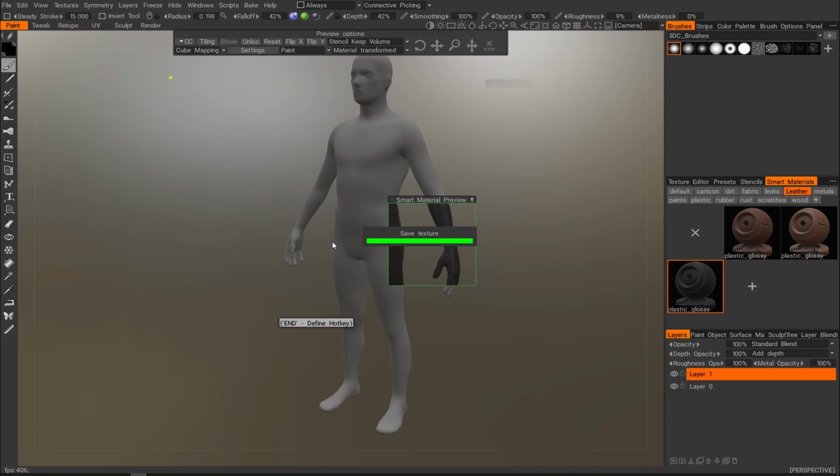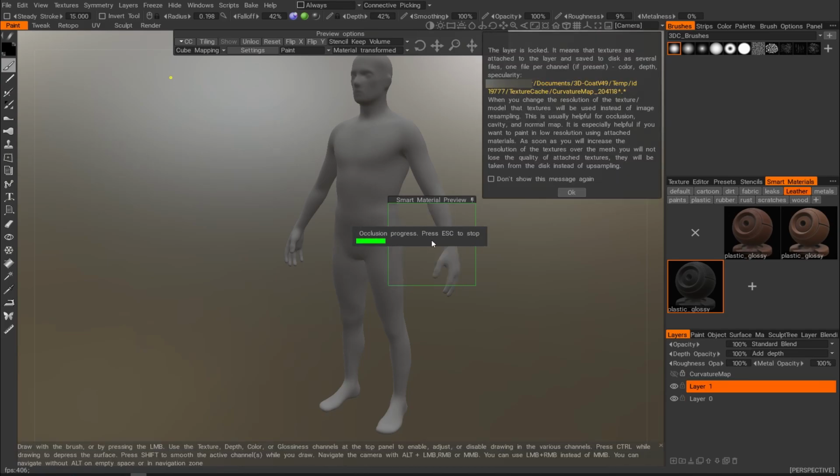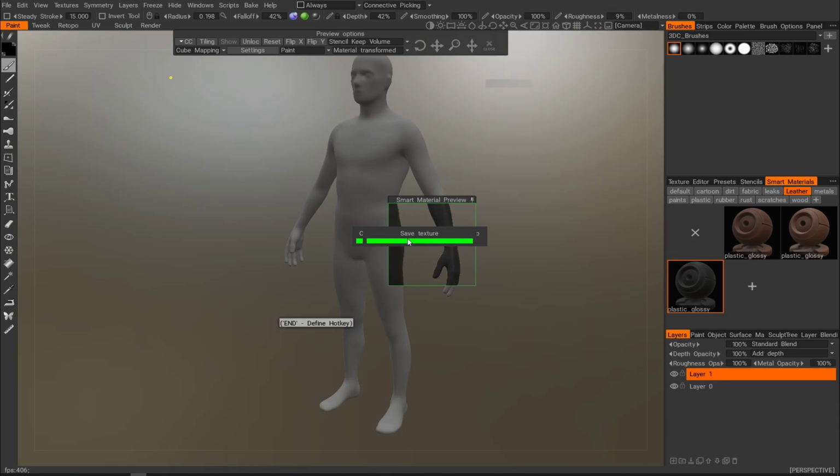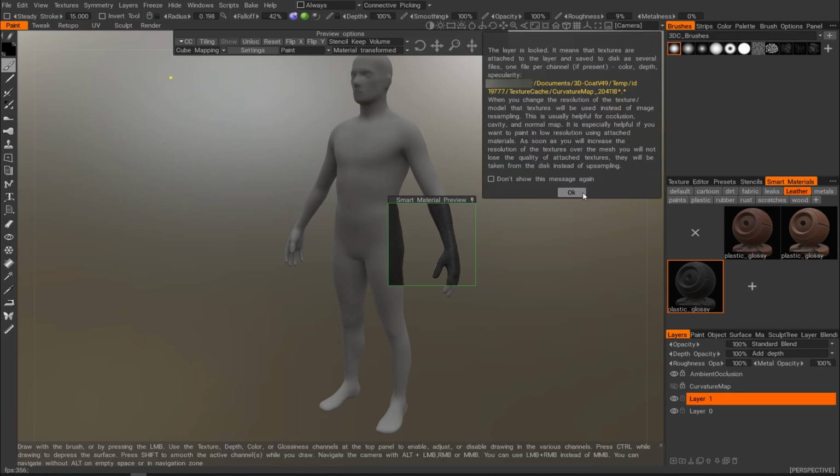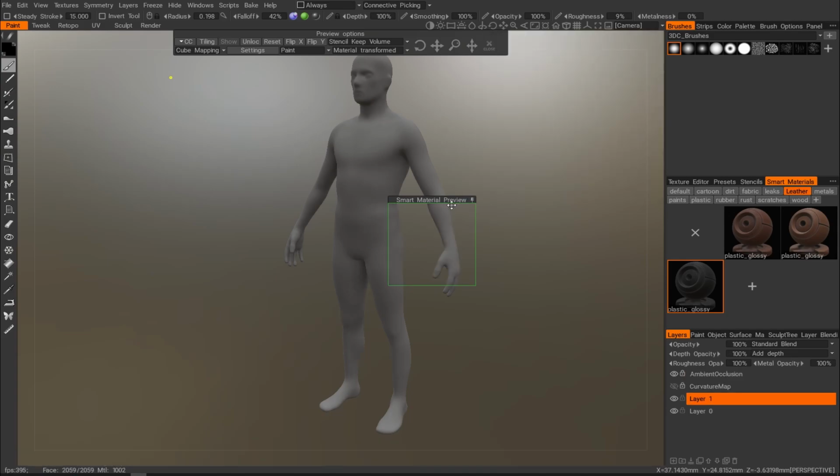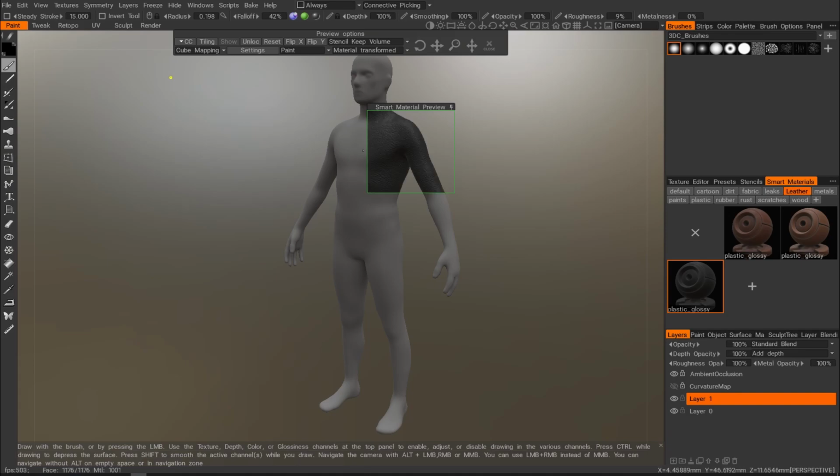Okay, and it's going to bake the curvature, and also it's going to bake the occlusion map. So there's two ways that you can do it. You can actually let the material do it for you. So now you can see here is how our texture looks.